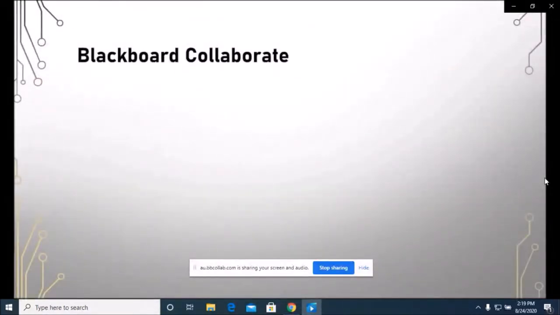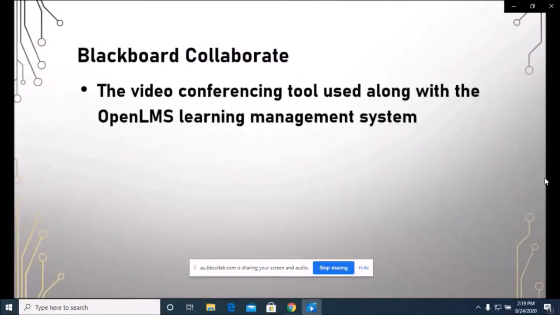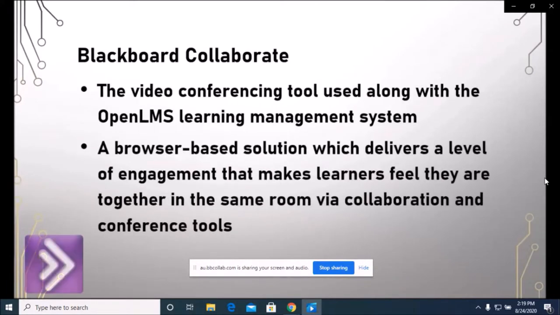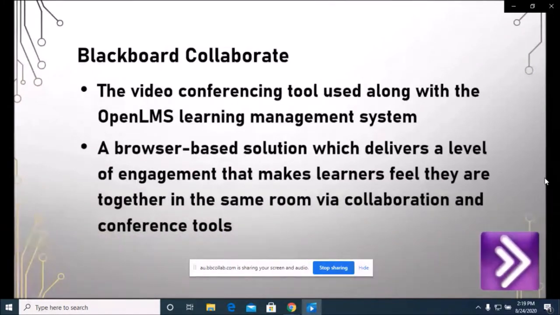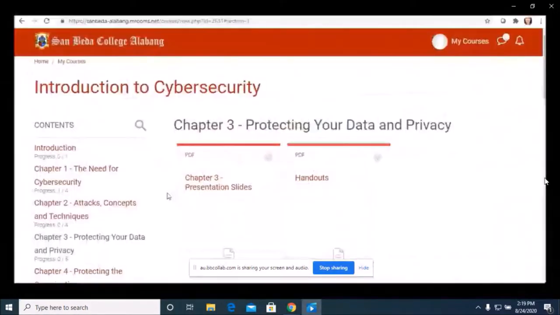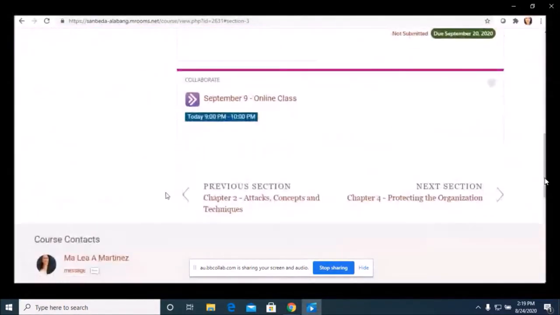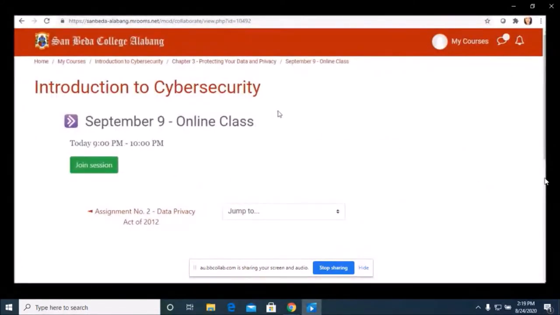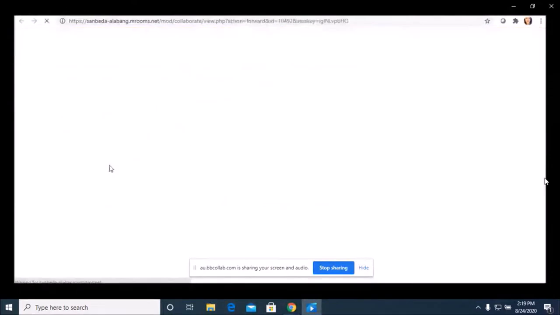As for the Blackboard Collaborate, it is the video conference tool available in the OpenLMS as one of its learning activities. It is a browser-based solution which allows synchronous engagement between the teacher and the learners. Joining this learning activity is easy. When a student has a scheduled Blackboard Collaborate activity, click it and press the Join Session button.